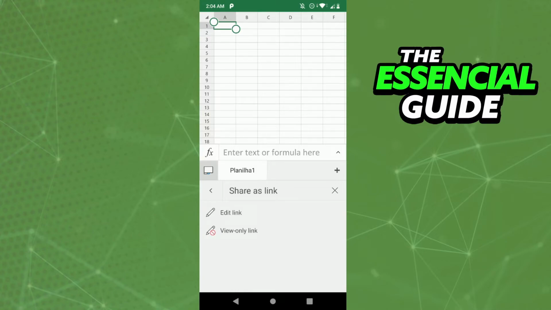And here you see edit link. If you want to share and the people can edit that project, you just share with edit link. If you just want the people to see your project, okay, you share with view only link, okay.